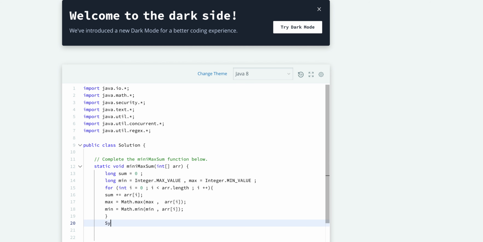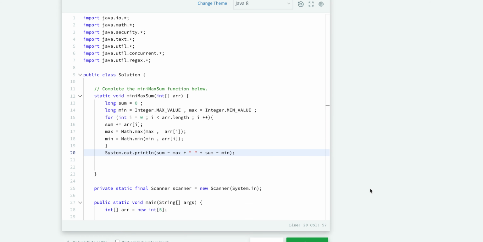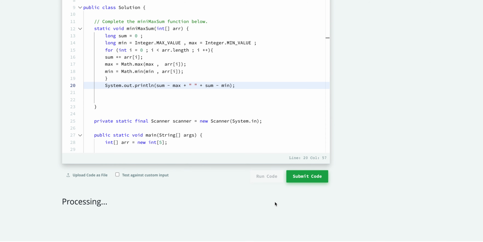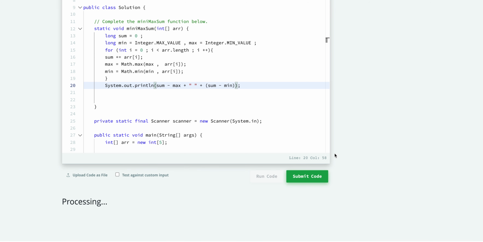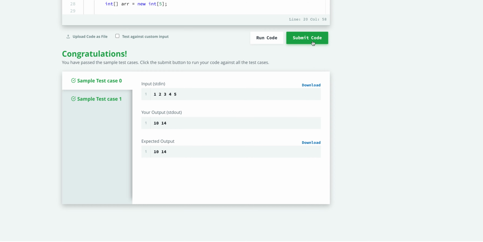Now we will simply write System.out.println(sum minus max, plus sum minus min). We have to write it like this because it is treating it as a string. Okay, so you can see all the test cases have passed.